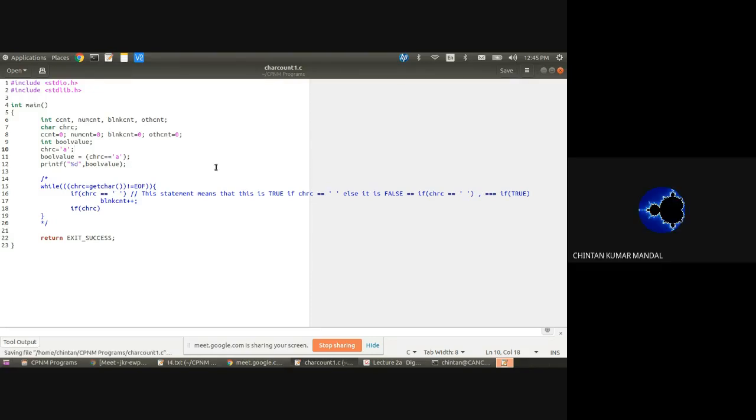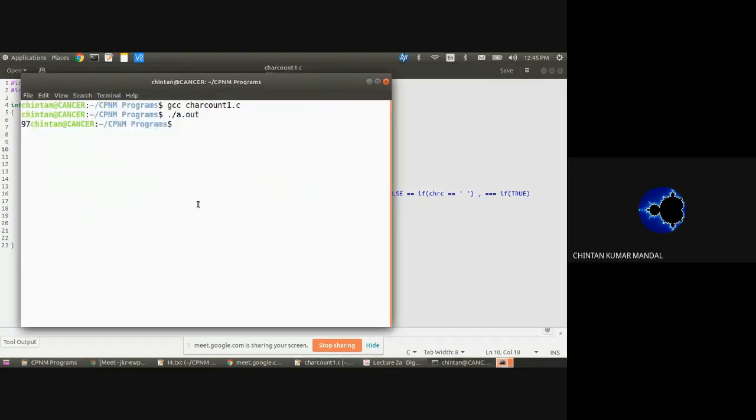Here, yes, chrc equal to A will return either 0 or 1. That will be assigned to bool value.